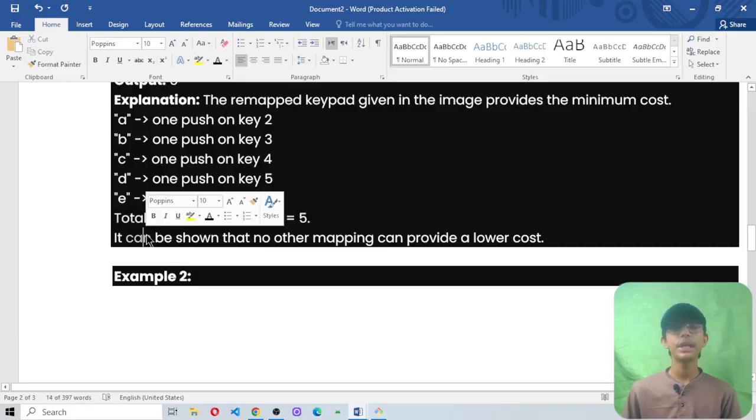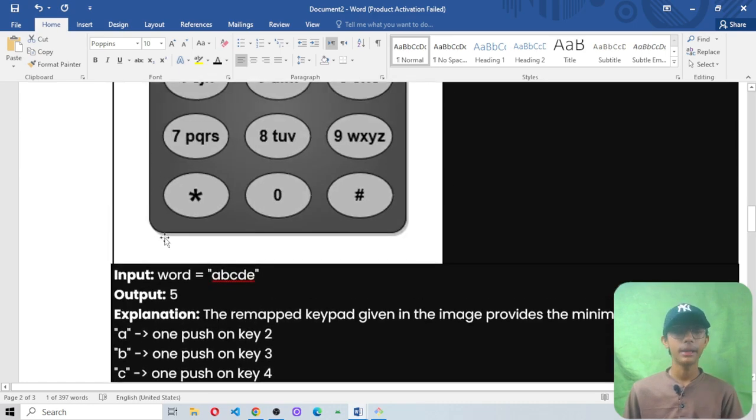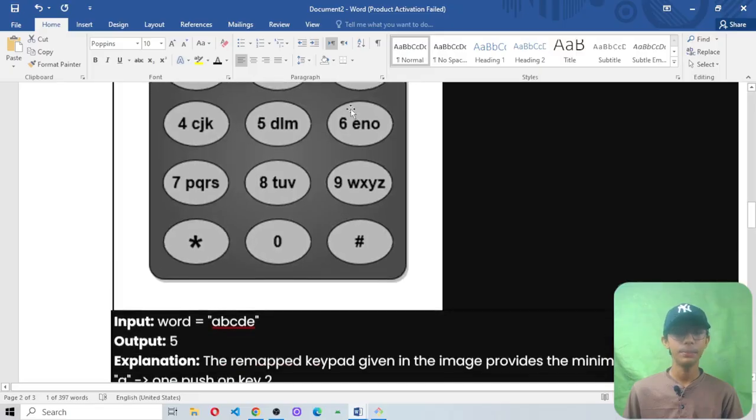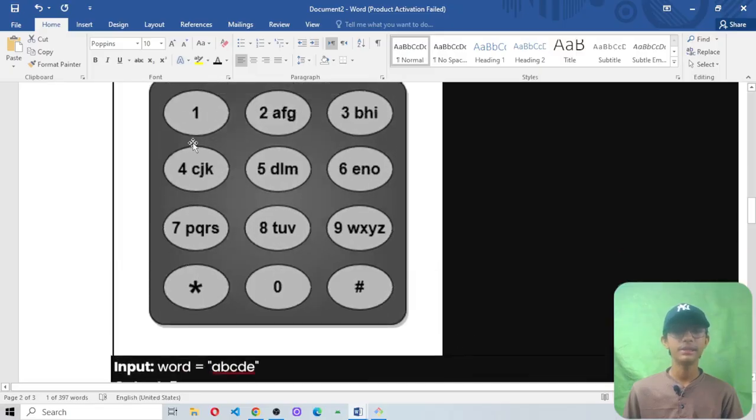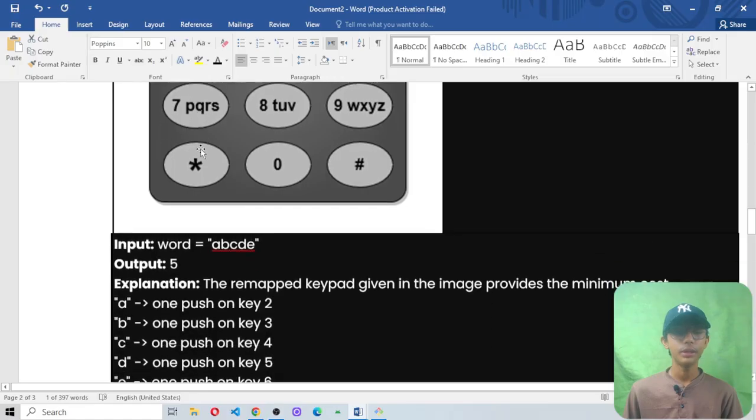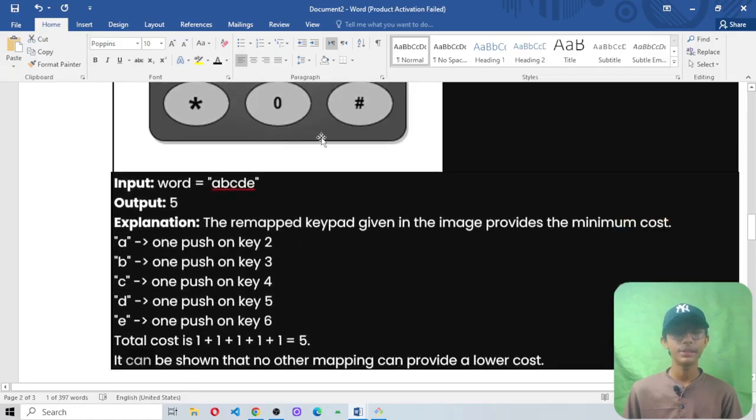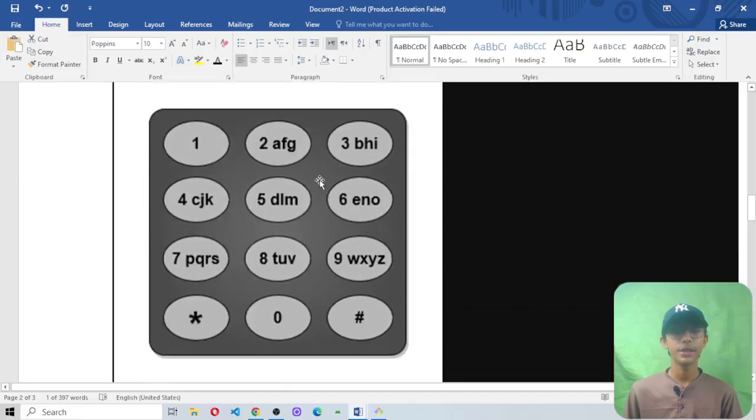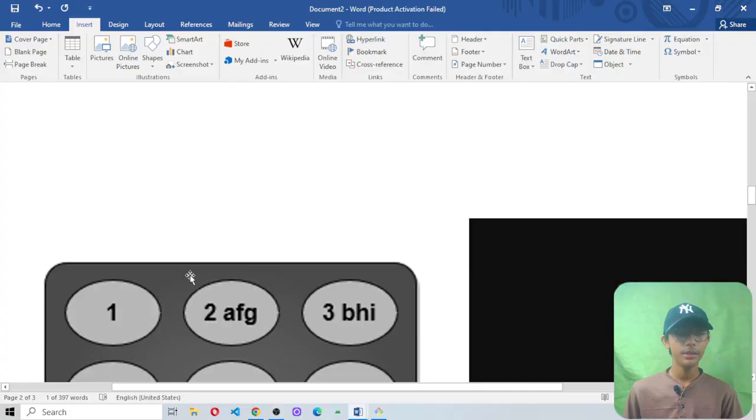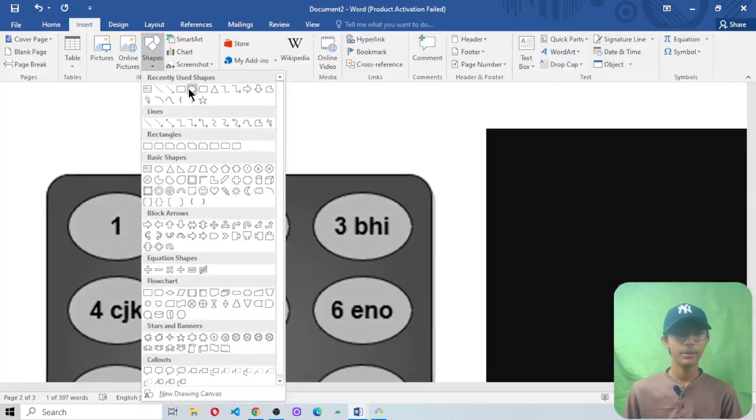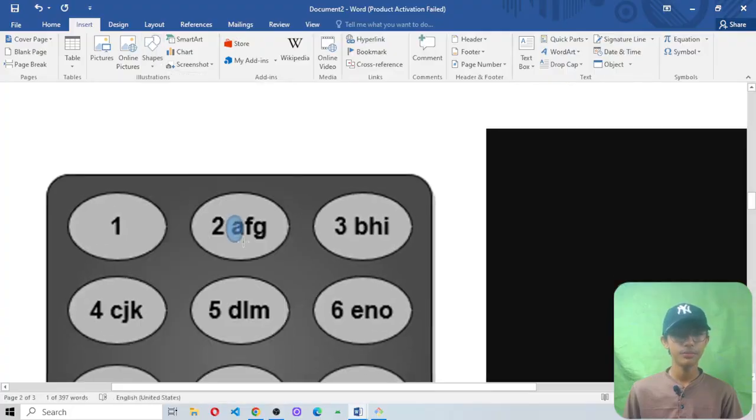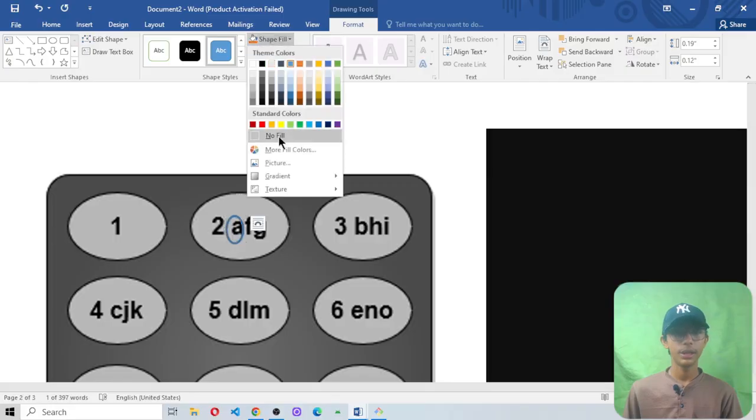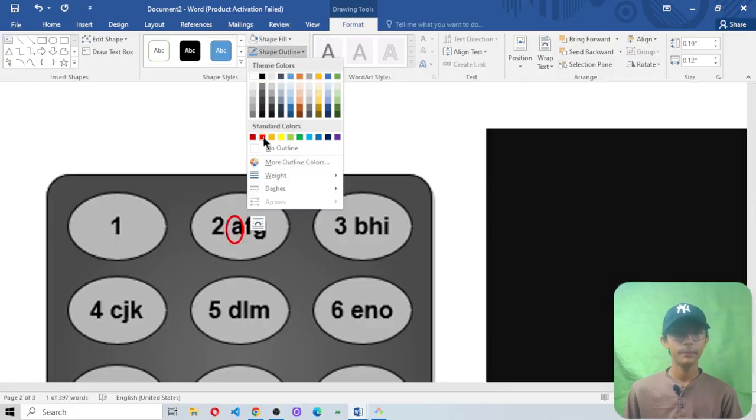So it can be shown that no other mapping can provide a lower cost. Like A pushes to 2, and then B pushes to 3, and then C pushes to 4, and then D pushes to 5, and then E pushes to 6. Like if you see here, A pushes to 2. Let me give him only an outline.